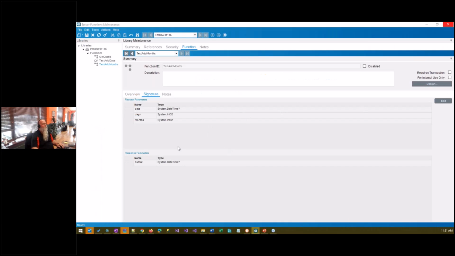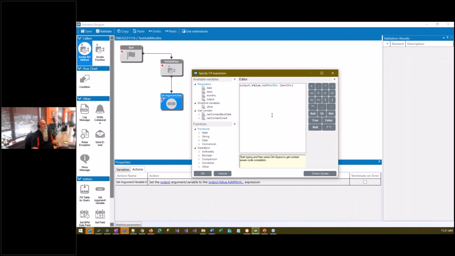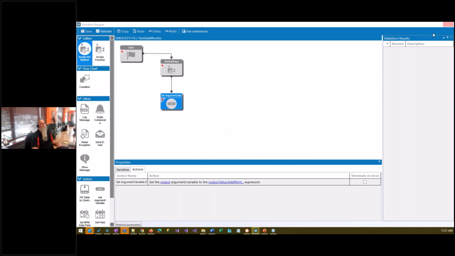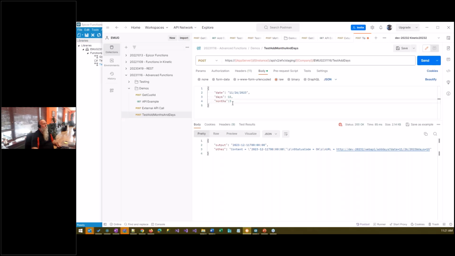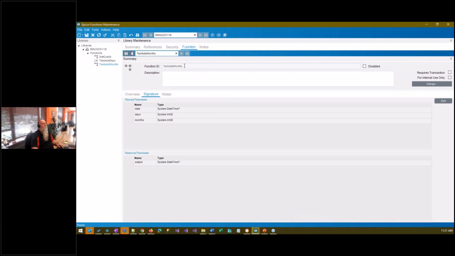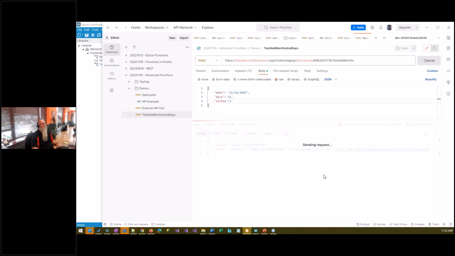Live demos, they're always fun. Come back over here, got to get my design. Add months. Did I not do my months correctly? Months. Okay. Did I? Oh, you know what? It's because I'm still on test add days. Live demos, they're always fun. So I'm going to grab my method from my function, come back over here, test add months. I'm going to save this guy. Now when I call it, I get March 11th.